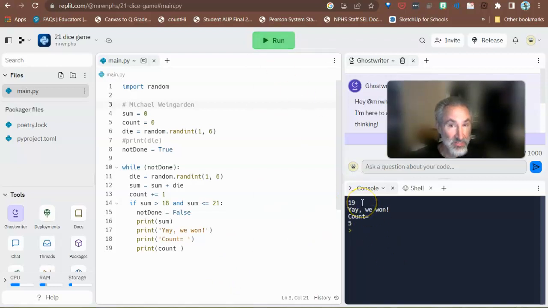It says we got a 19, which is a winning score. It says, yay, we won, and it took 5 rolls. Let's try it again. We got 20, yay, we won, 4 rolls. Run again: 19, yay, we won, 6 rolls. 21, yay, we won, 6 rolls. 21 again. I wonder if it's ever going to go over. 19, we won. Does it ever go over 21? Come on. Every single time we win?